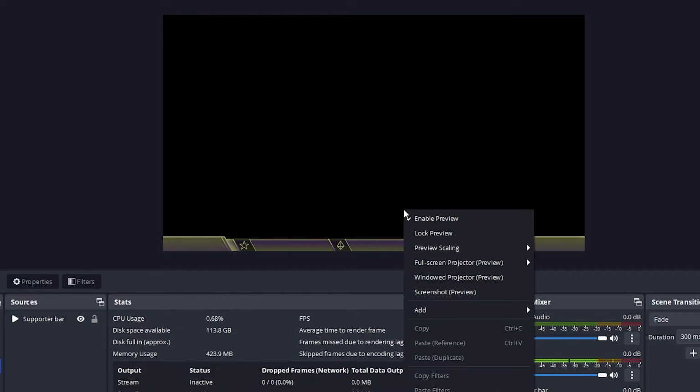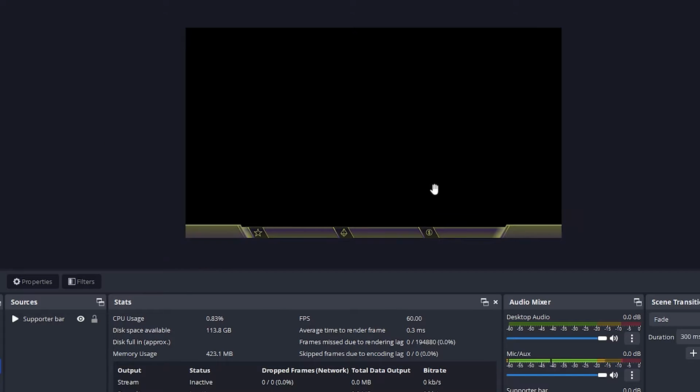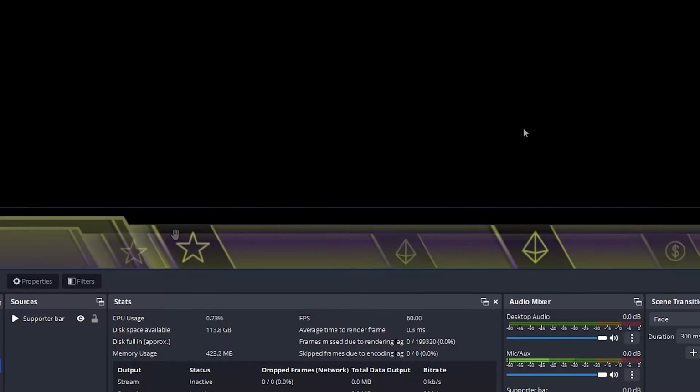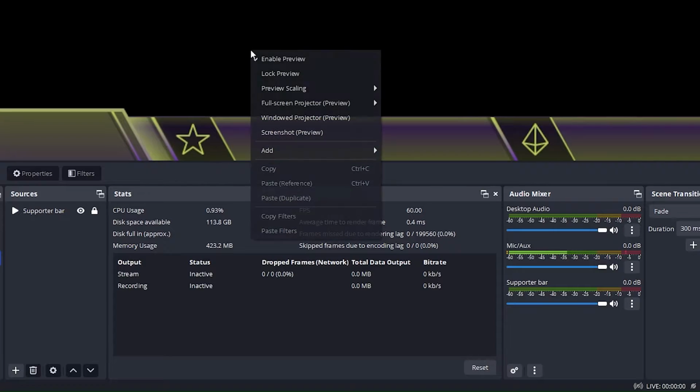You can also right-click the canvas, go to preview scaling, and set it to canvas. With space held down, you can zoom in and out with your mouse wheel, and left-click to drag the preview around. This is fantastic for when you need pixel-perfect placement. Once you're happy with how your element appears, be sure to click the padlock icon to secure it into place. We then go into the preview scaling and set it back to scale to window.